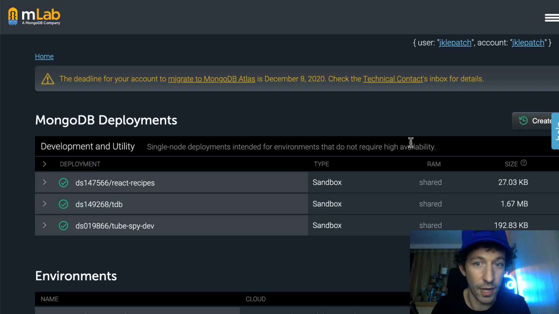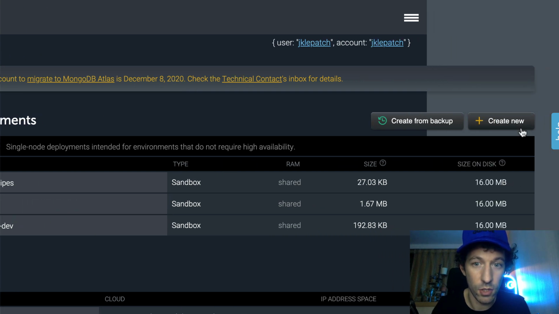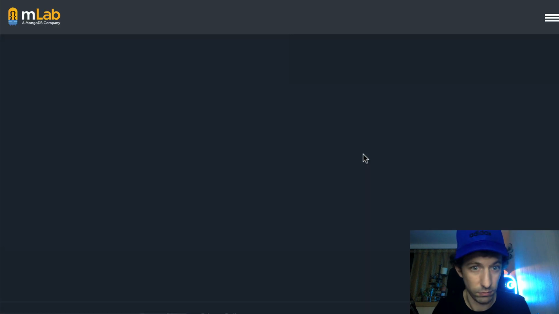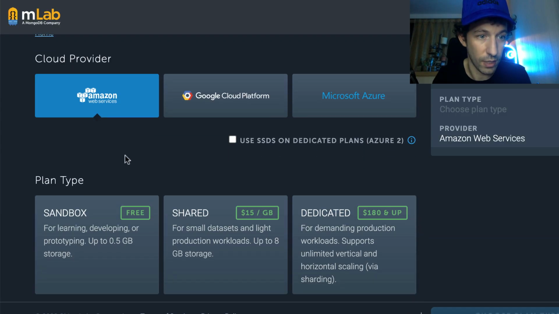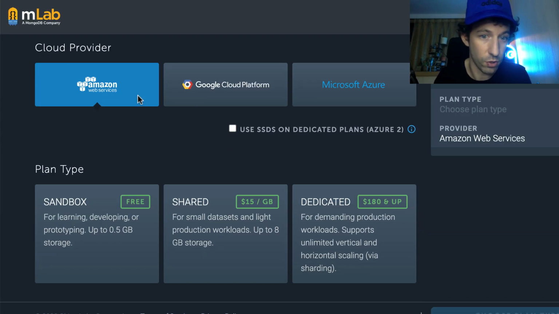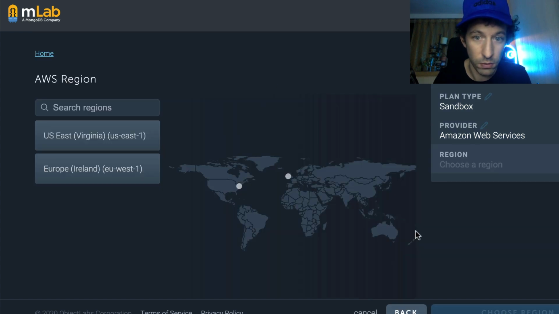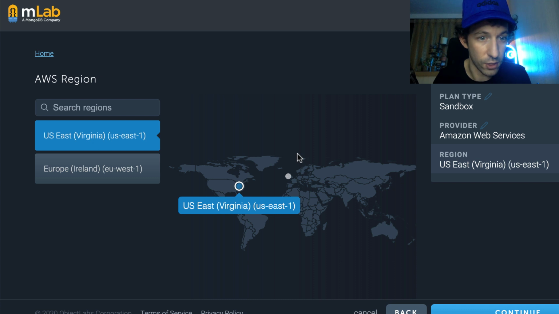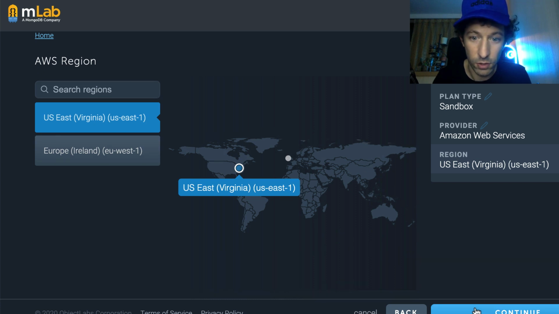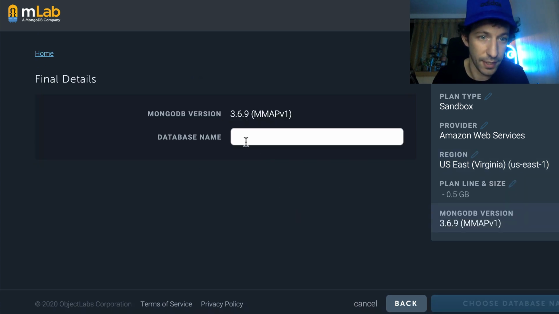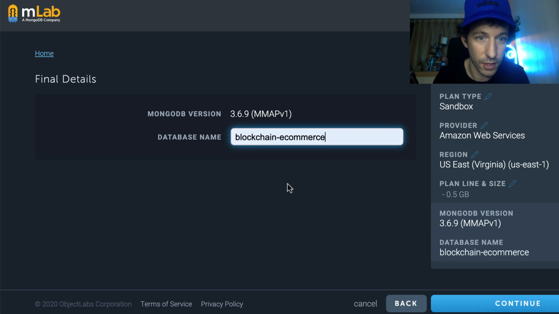All right, so I'm in my dashboard, so I'm going to create a new DB. So here you can choose your cloud provider. So I'm going to choose the free one, which is AWS Sandbox. Okay, then click on continue. Yes, US East Virginia, it doesn't really matter. Continue, and here database name. So I'm gonna call this blockchain commerce.